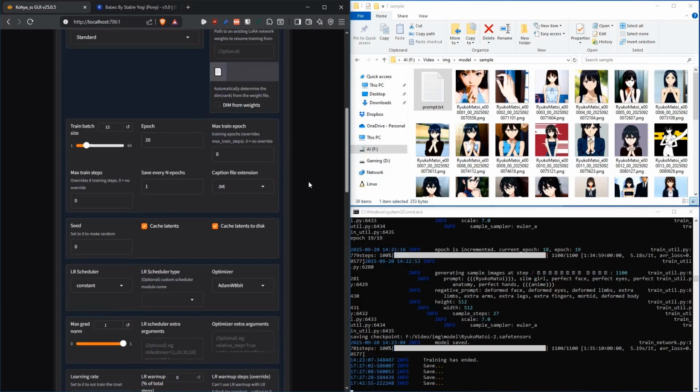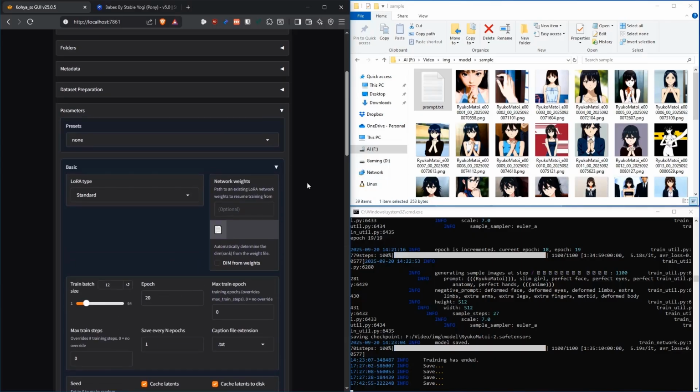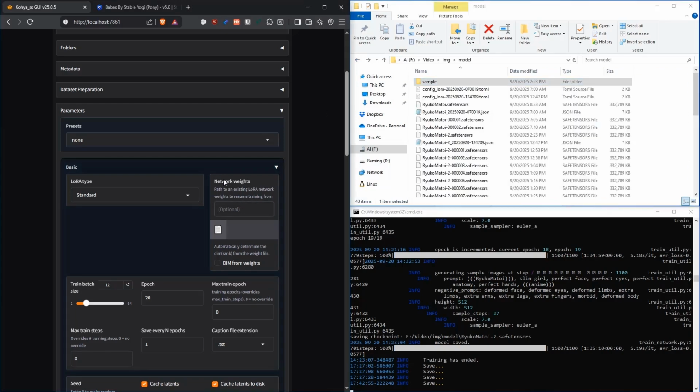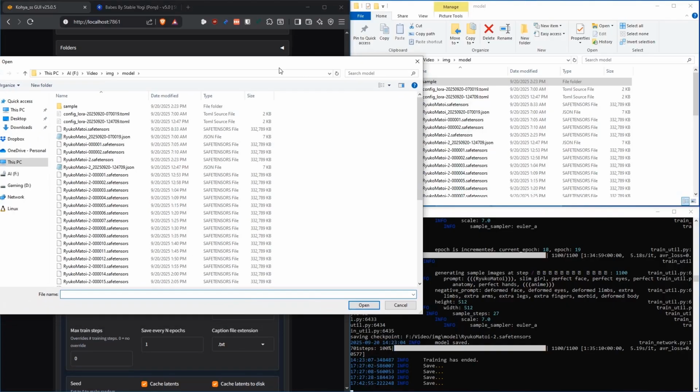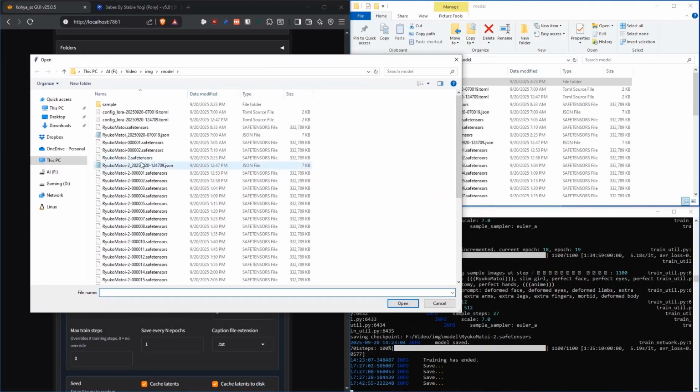But if you are going to be training a continuation of a training that you completed based on the safetensors file, then you need to come here where it says network weights, and it tells you that's a path to an existing LoRA network weights to resume the training from. So you select here the button, and then you come here in the window and you select, like I said, the last epoch from that first training, which is ryukomatoi.safetensors.